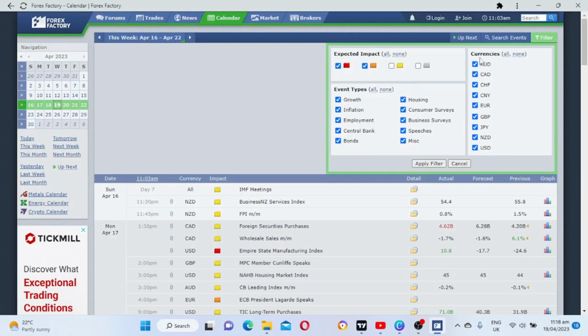So you have to check currencies also. Currencies, you just click all. If you don't want the Chinese one, you just click it out. GBP, you click it out if you don't trade GBP. So me, I click all of them. And then you come here at apply filter. You apply the filter that you chose.